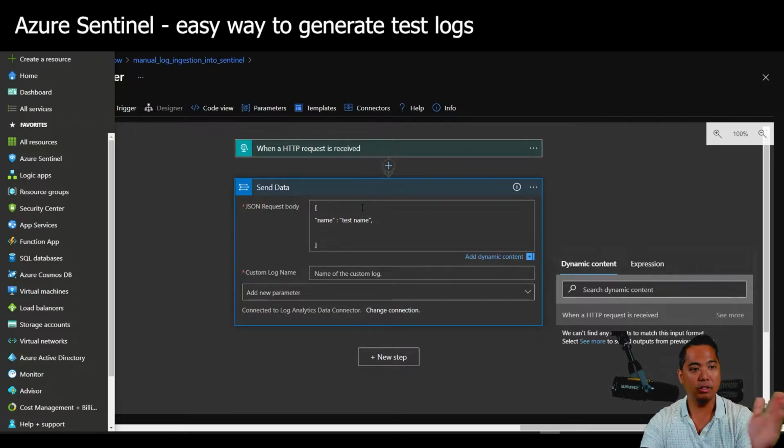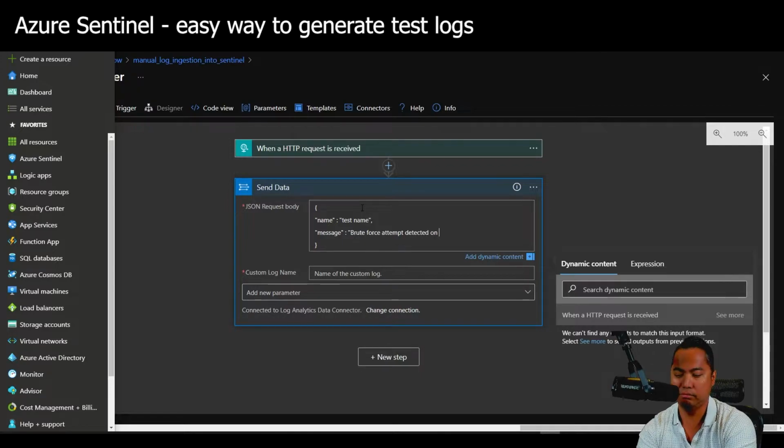Whenever you have JSON and you have multiple items in that element, actually, we need to put curly braces. I apologize. Square braces is for an array. So curly braces, we want to put name, test name. Let's put message. This is a test message. Well, let's just put something interesting. Brute force attempt detected on device 1. Something, whatever. We're just generating some sample data.